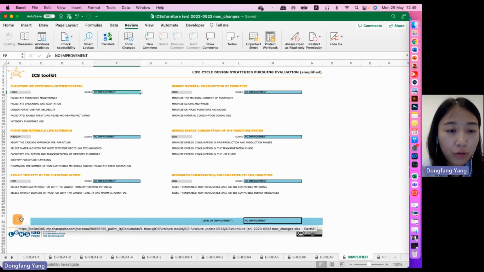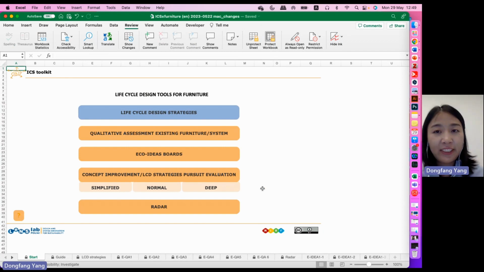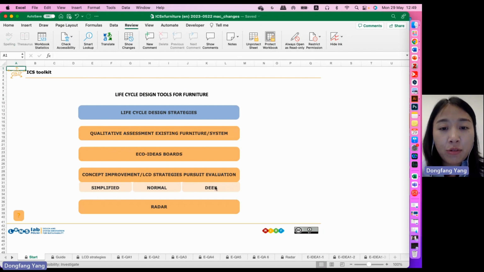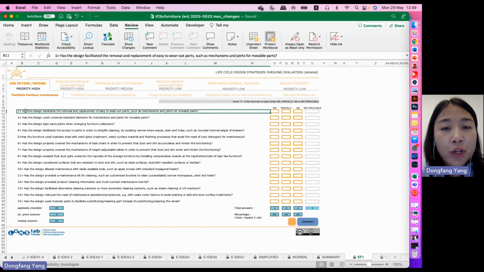Not going to do this. And also, if you want to have a detailed result, you can come to the deep level. For the deep level, we need to evaluate whether our new concept has pursued these guidelines. For example, for furniture use extension, the sub-strategy is facilitate furniture maintenance, and it has 15 questions. We need to answer all these questions.